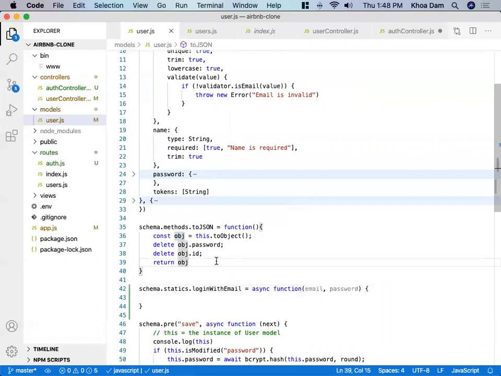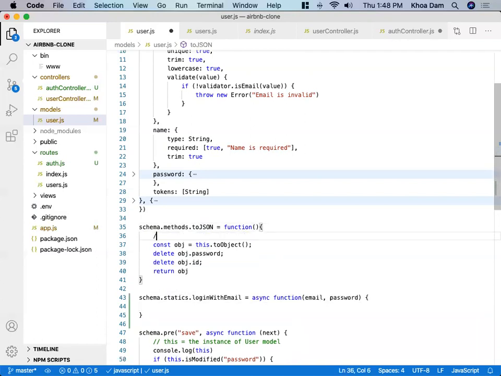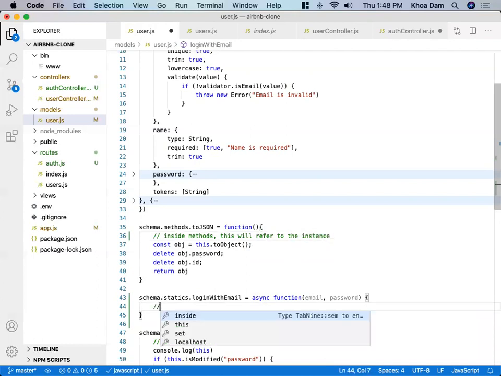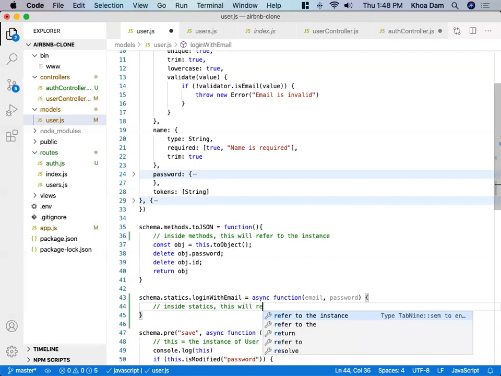Right. There's a difference between methods and statics. In short, they're very similar, but there's a big difference between this in a method and this in a static. Inside the function, you also have this, right? Inside methods, this will refer to the instance. What is an instance? Later. Okay, so I will explain here. This inside statics will refer to the class, right?